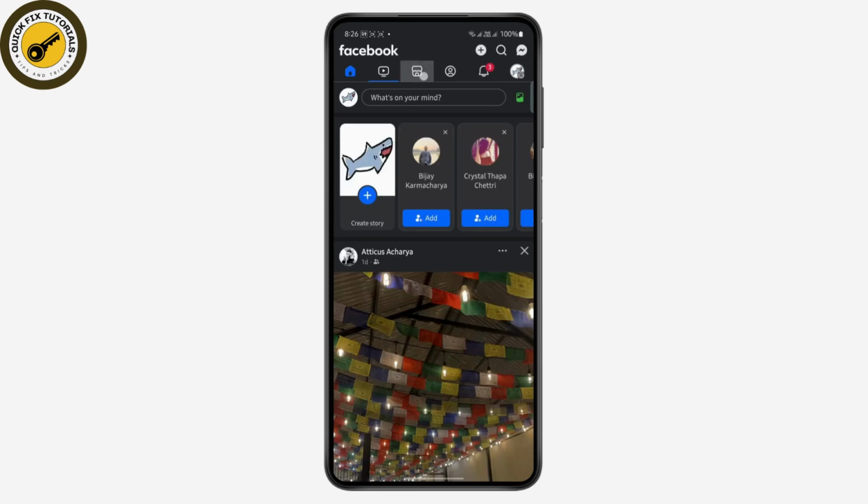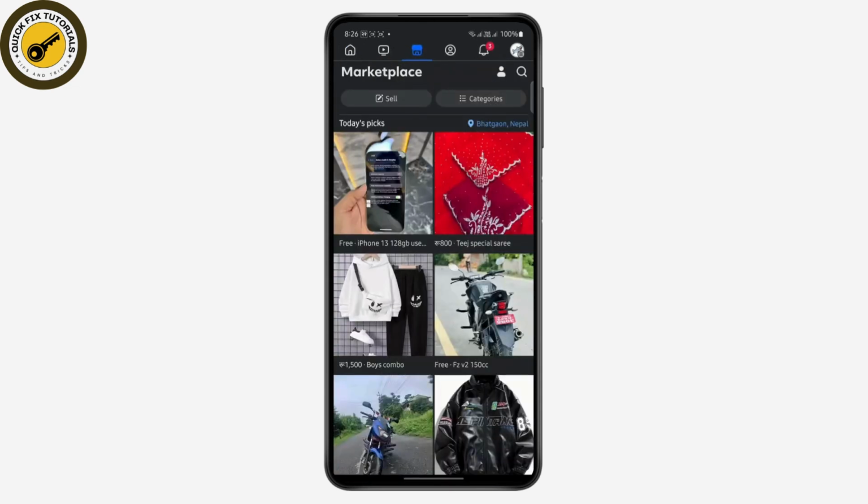So as you can see, before I didn't have this marketplace tab right here, but now once I pinned it, I can see the marketplace tab right here.